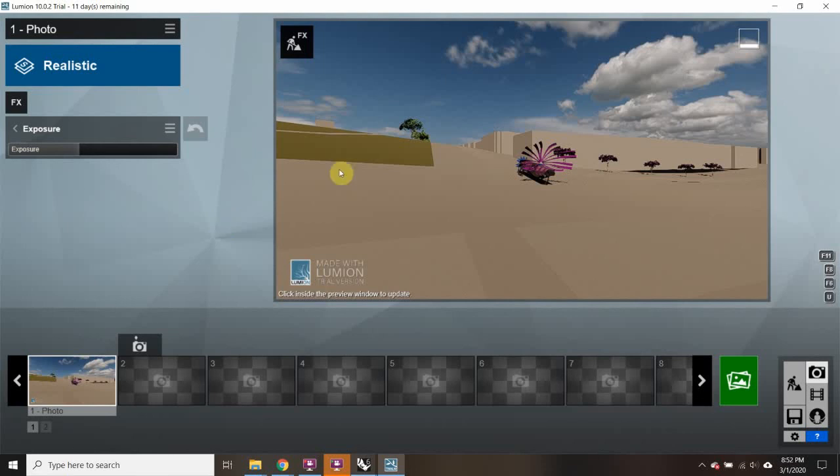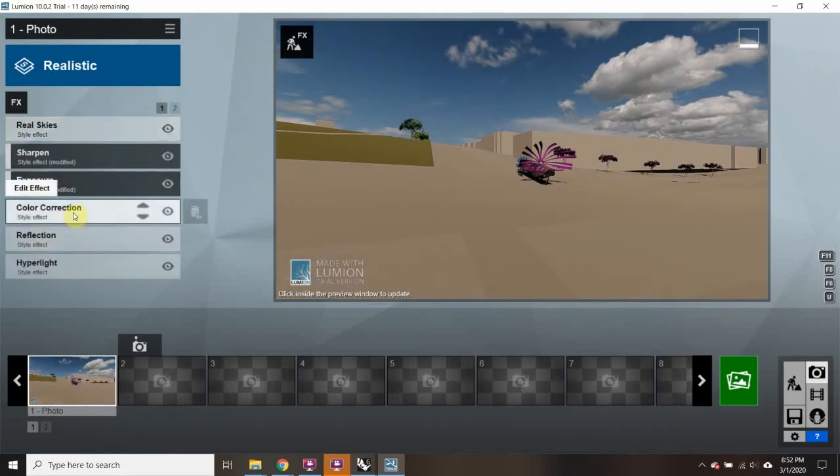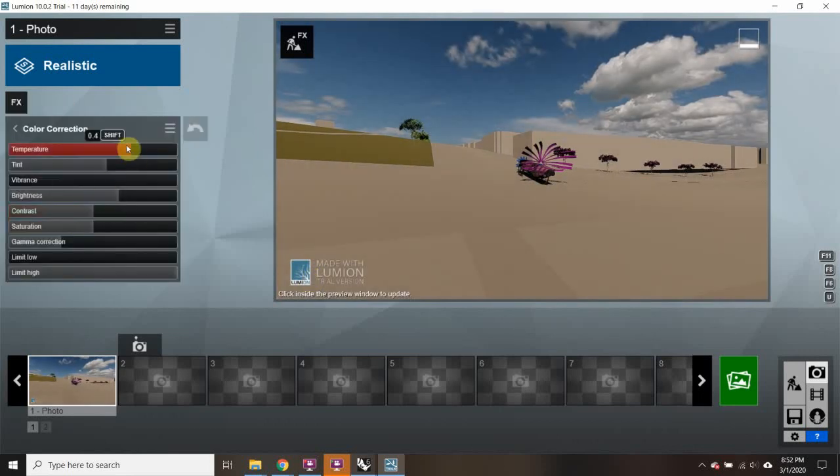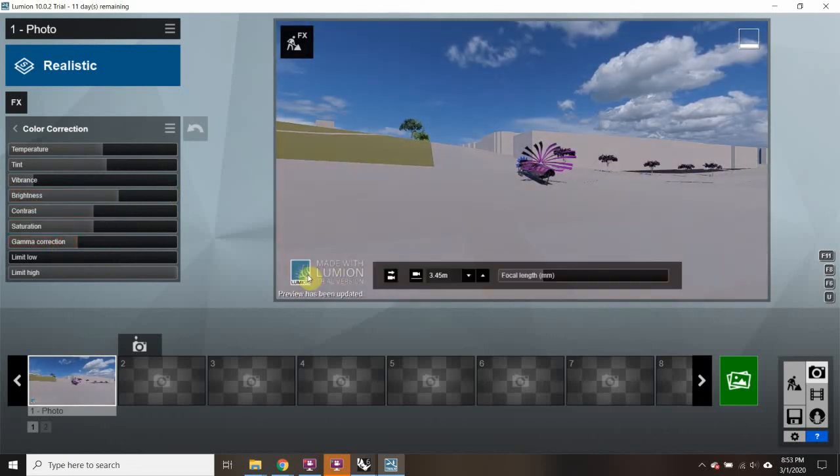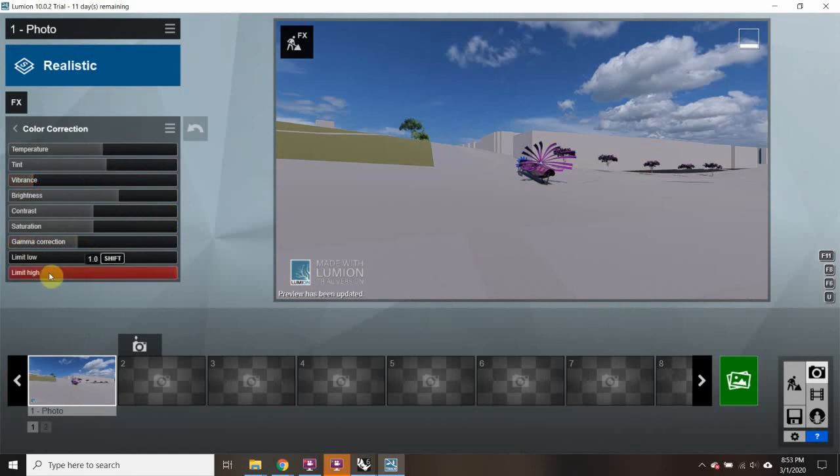Okay, so once this is in here, I'll update it. I can go back. Color correction. I don't really love the color correction they're doing. It's like way too, I don't like super warm stuff, so I'm going to bring that down. Be more like that. More vibrance. Make sure you click inside the window or it won't update. Gamma correction. I get a little brighter. Okay.